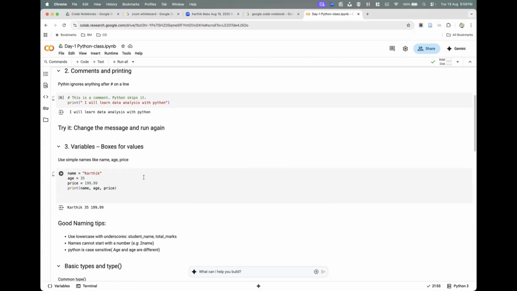The next thing is, what are variables? Variables are placeholders, containers, or small buckets where you can store or assign a value. In this case, the value Karthik is getting stored in name. The value 35 is getting stored in the variable age, and the value 199.99 is getting stored in the variable price. And I'm trying to print it.